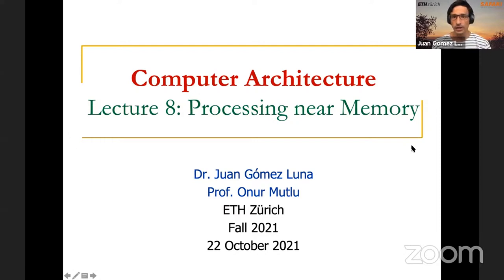This is lecture 8, and today we are going to continue with the topic that Professor Mutlu started 2 lectures ago and we continued yesterday. It's processing in memory. Yesterday we spent the whole lecture talking about one of the key trends in processing in memory, which is called processing using memory.